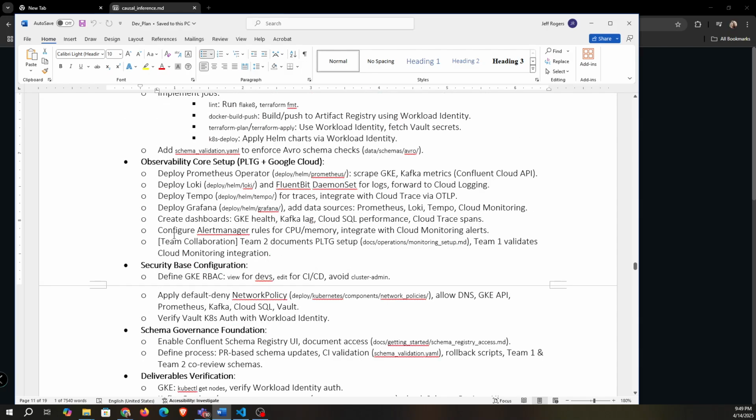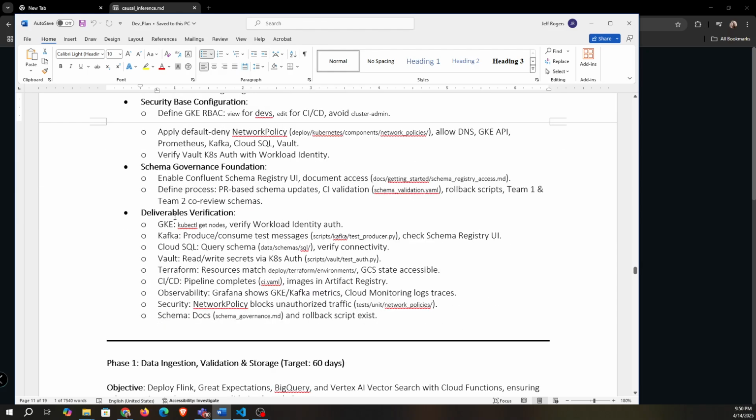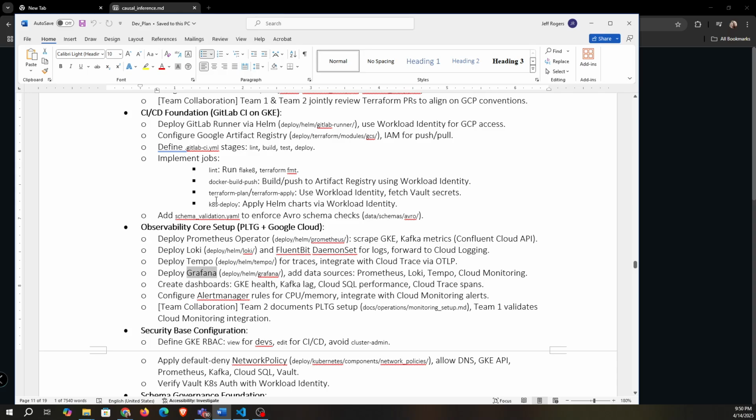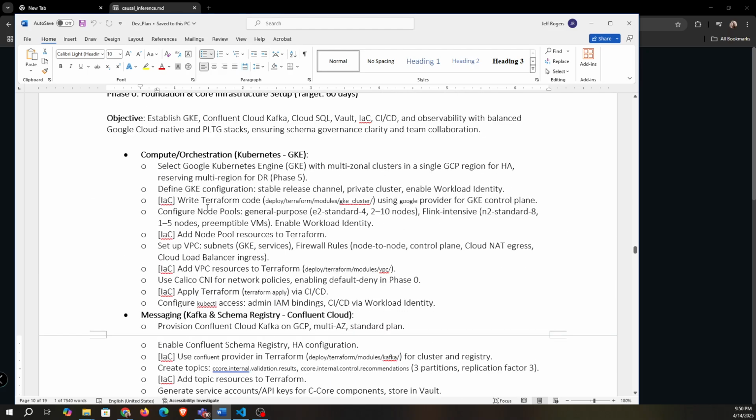Yeah, and then observability core. So this is again the PLTG stack on Google Cloud using Prometheus mostly, Loki, Tempo, Grafana. Grafana is going to be important. Yeah. So then security baseline configuration, schema governance, and deliverables. And that is a 2-month build with 2 teams. Well, no, it should be 1 month with 2 teams, but 2 months considering you've got 2 teams running on it. So I do have a much more granular description of what has to happen here.